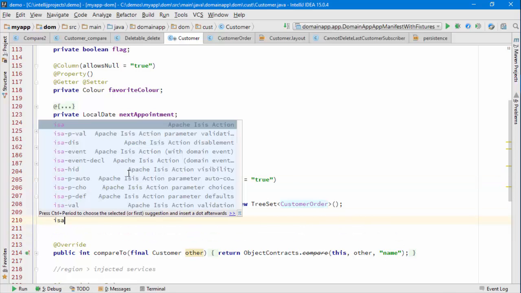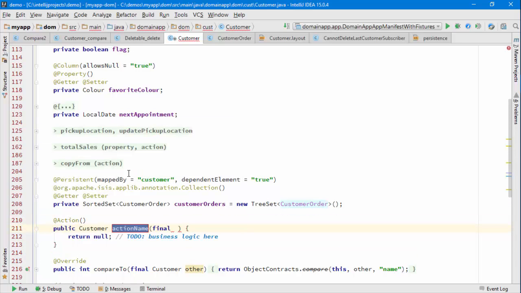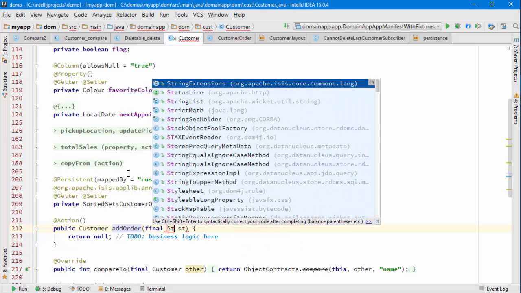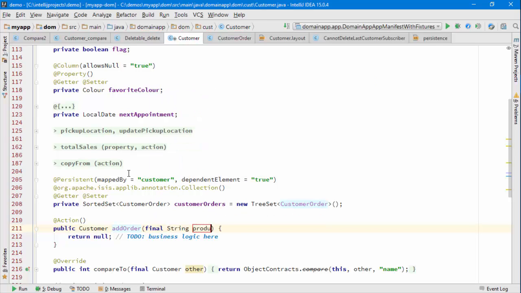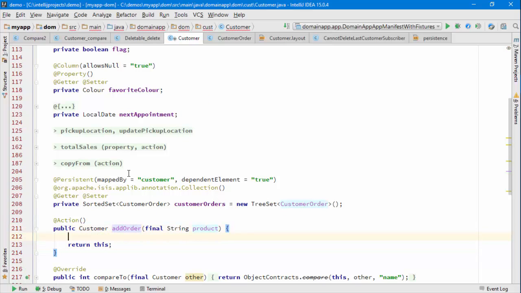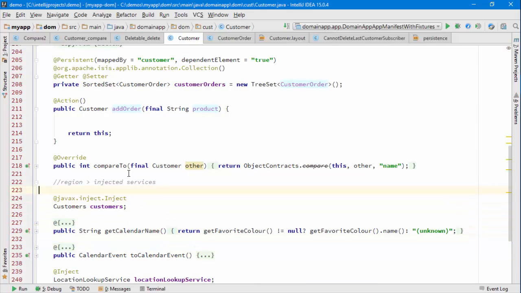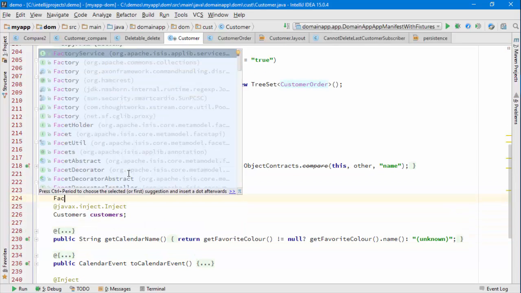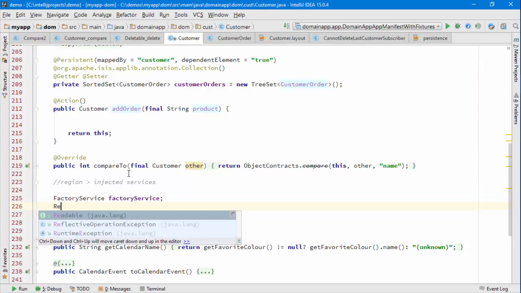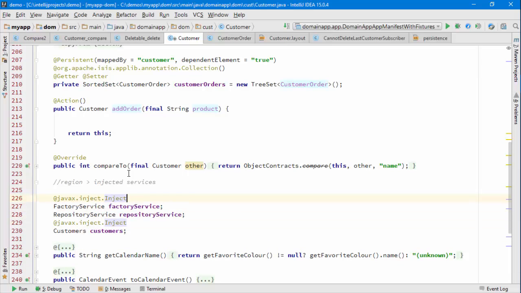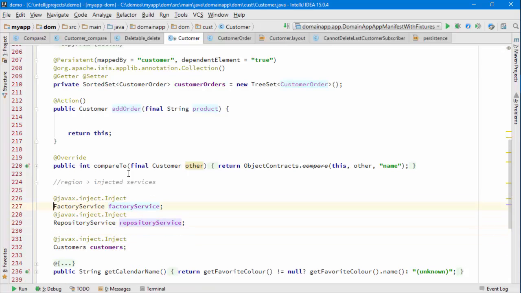And then it would be nice to have an action to be able to add orders, requesting the product name. String product, and returning the customer, so return this once we're finished. So we're going to need a couple of services to be injected, so let's do it right now. We need a factory service, and we're also going to need the repository service, so they're both going to be required. Let's just do that all up front.